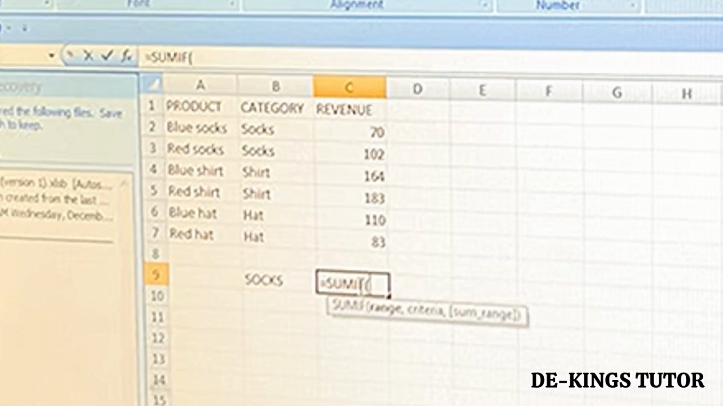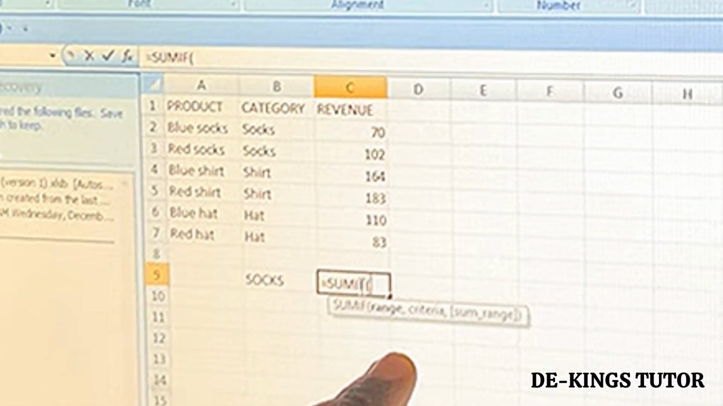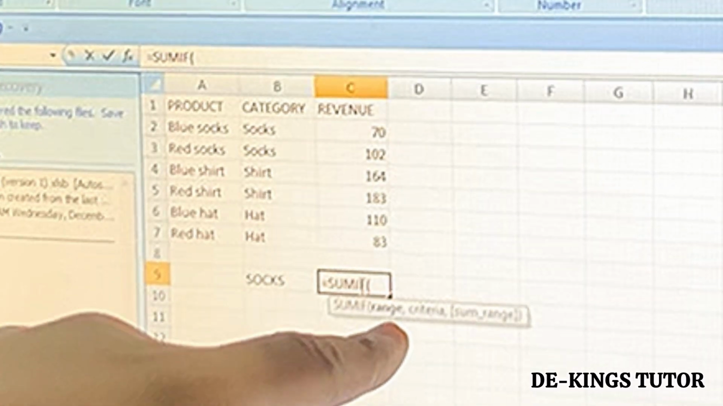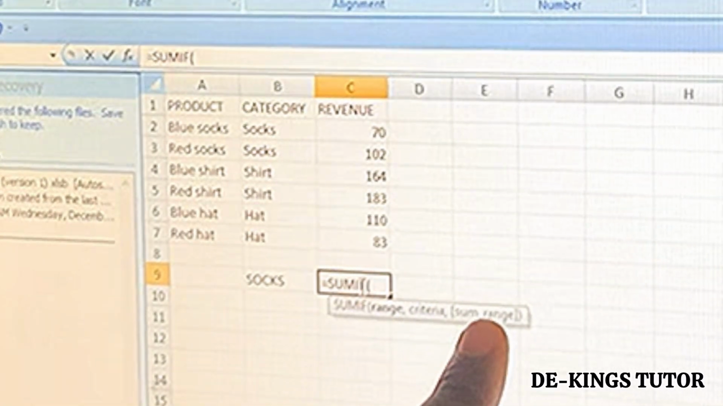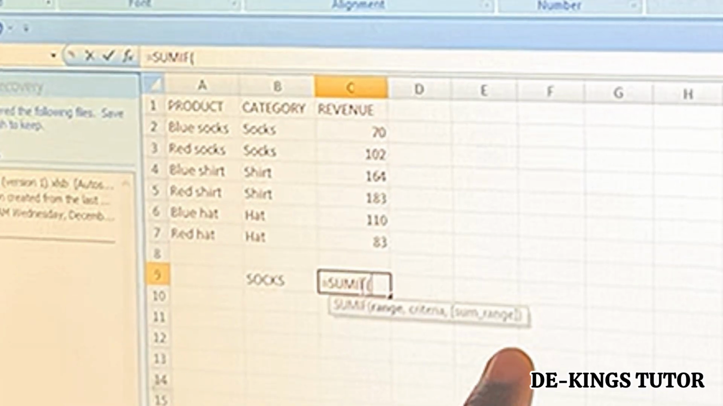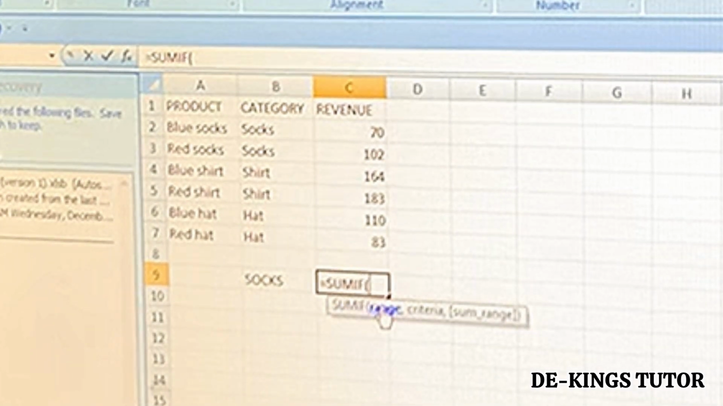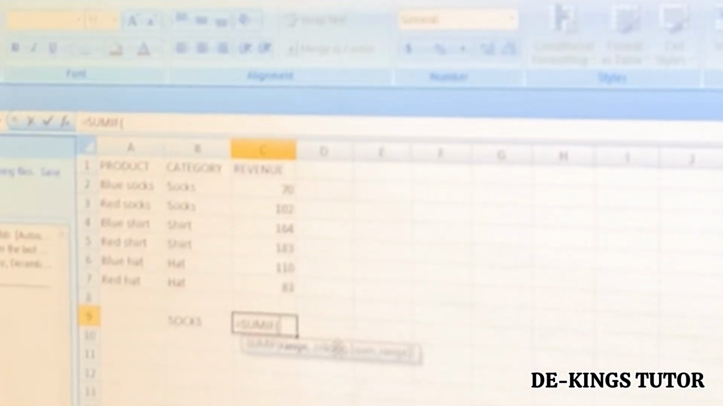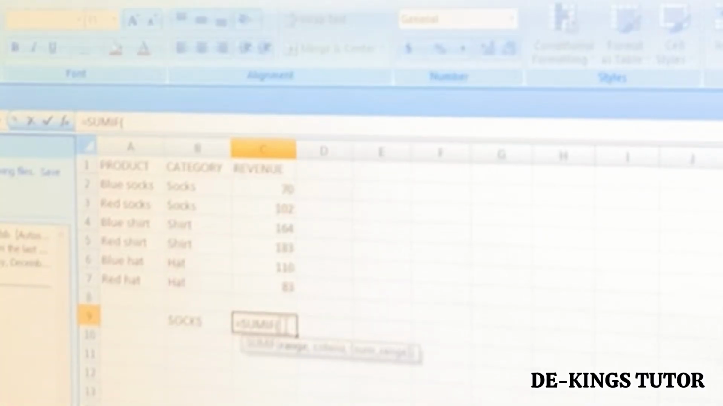Now, once you open a bracket, you will see three items there. Have you seen it? Those using phone, I don't know if you might see it, but you should see it. So it is what I explained in the class. I said you will see range, criteria, and sum_range. Are you seeing it? Range, criteria, and sum_range.